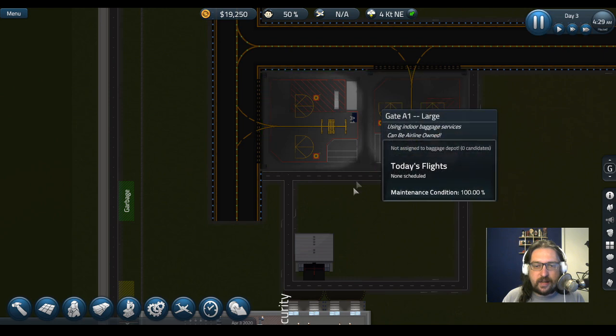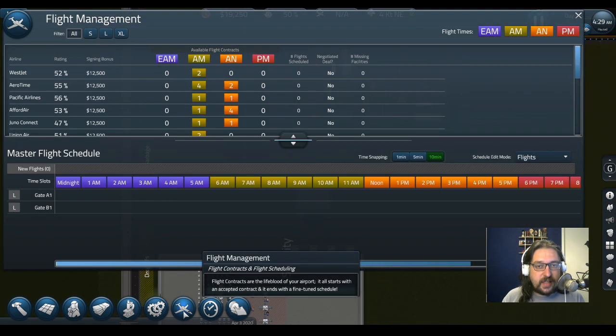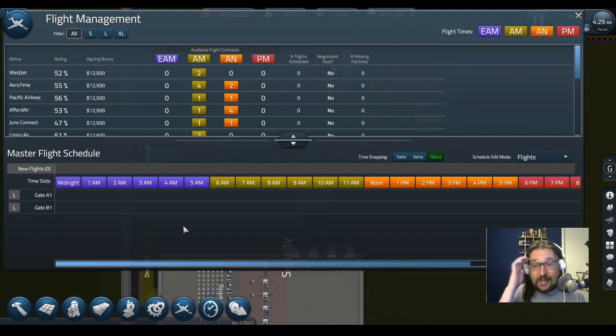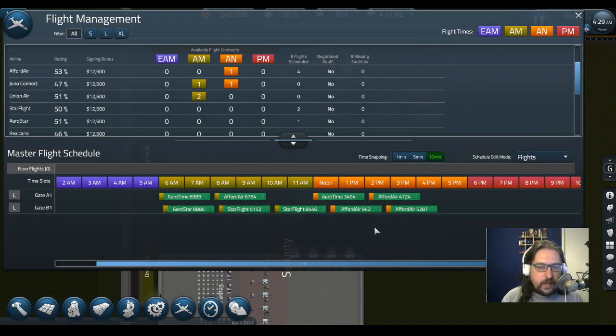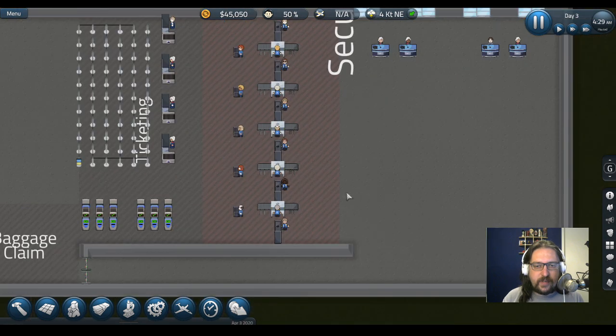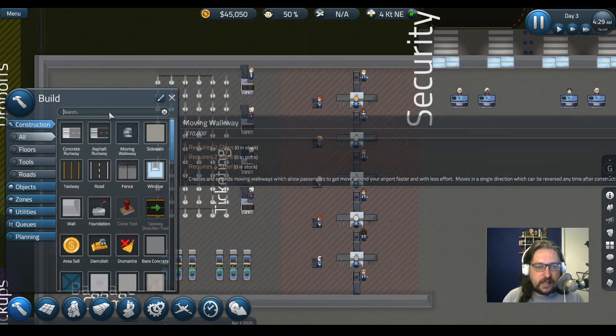Yeah. Now everything is operational. Now we can get some flights. Oh yeah, finally. There we go. That's our first flight in. And we need a new queue over here.